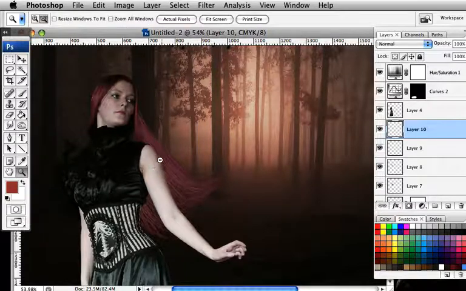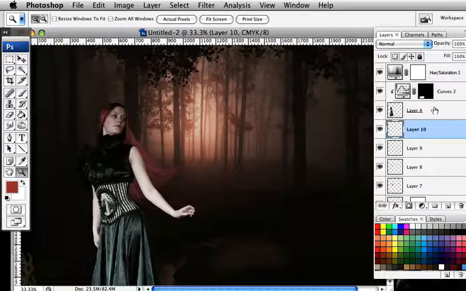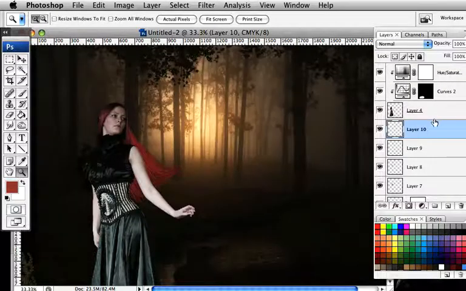Now, let's zoom out. Okay. I'm not happy with the color of our hair, and all this hue and saturation. I'm going to alt click, just apply that and that. Let's zoom in.